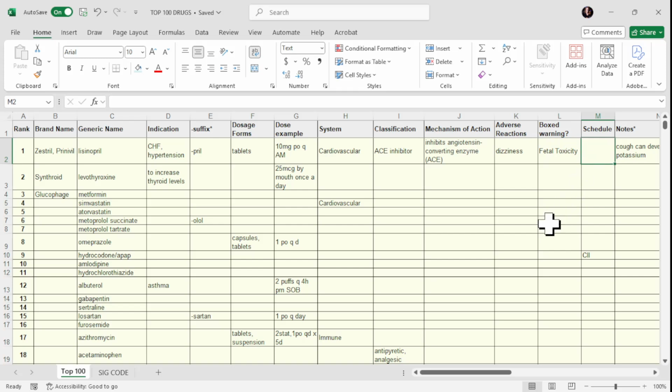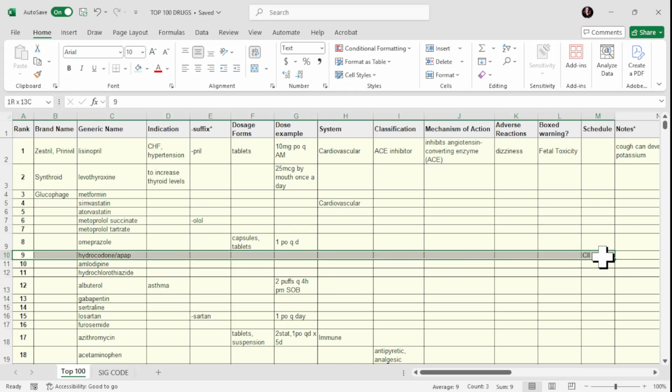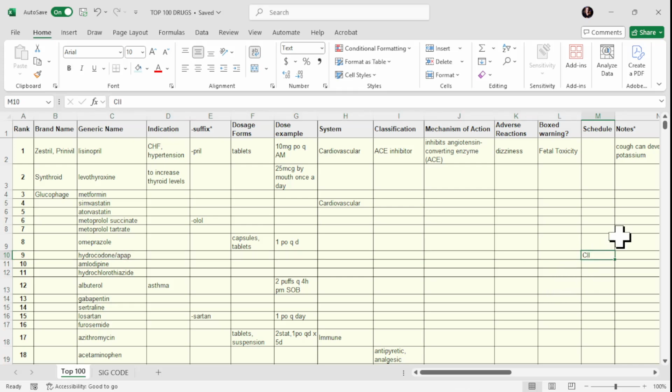All right. And next one is schedule. Some of these will be blank. Now I put one in here to show you an example, and it's hydrocodone / APAP, number 9 over here. Okay. That is C2. That is a class Roman numeral 2. If you want to write C2, that's fine. Because, like I said, this is an assignment, but this is also for you. This is going to be a wonderful study tool for you when you're studying for your board exams.